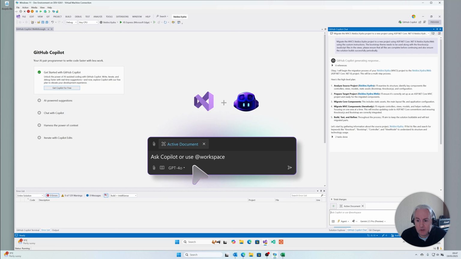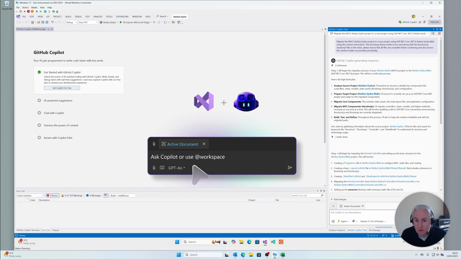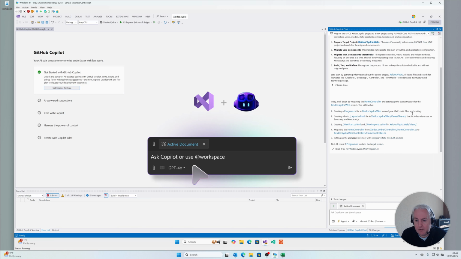Which is exactly what we asked it to do, really. So it's going to analyse the source projects, prepare the target, migrate any core components, and then build, test, and refine everything that we've asked it to do. So shortly it'll start to go away and start implementing some of those changes.